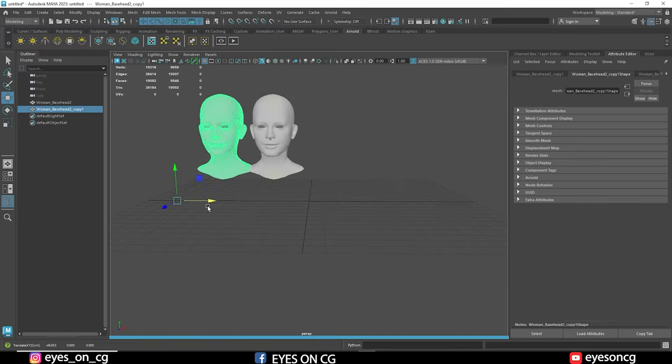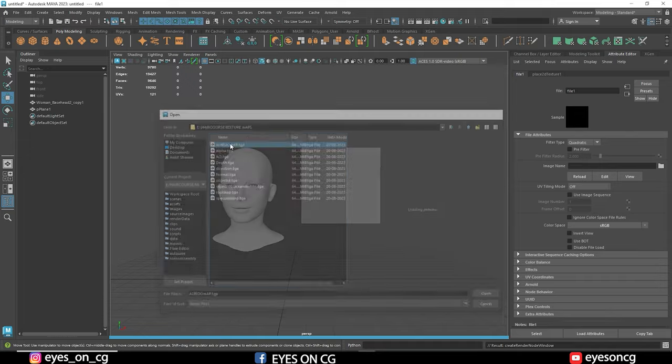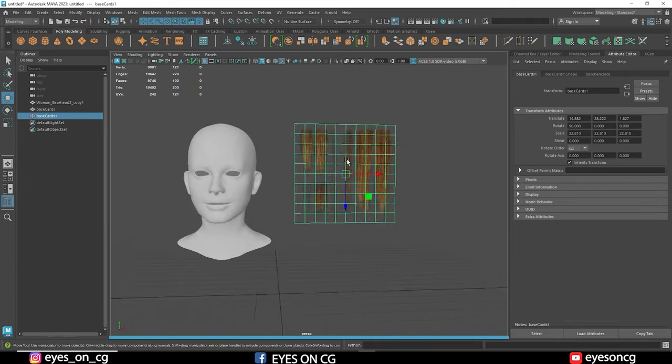Now in the next video, we will learn how to project those texture maps on cards and place them on the character head and create a hairstyle.